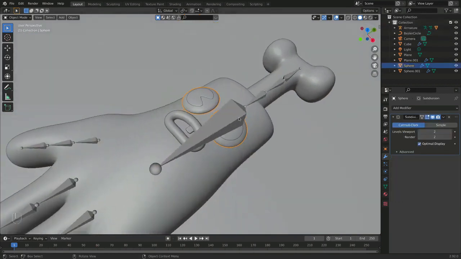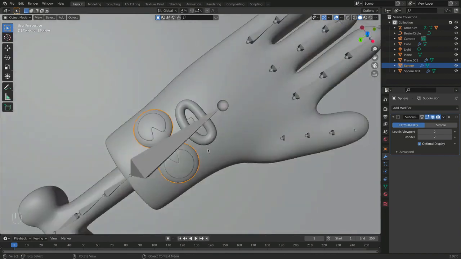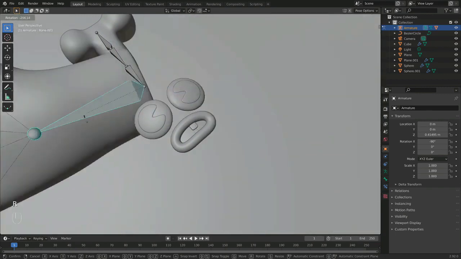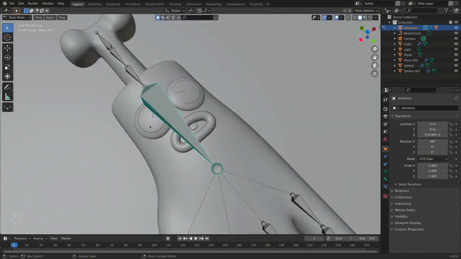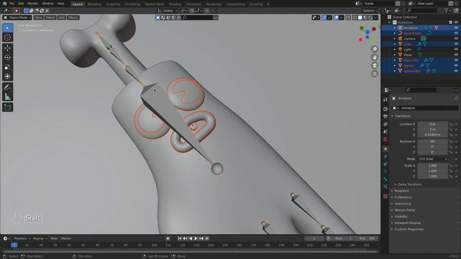Now we need to attach the eyes and the rest of the meshes that we created to our rig, because if you go in pose mode, select your armature and, for example, move this, you can see that everything is moving except the eyes, pupils, mouth and tooth. The way we can attach them is by selecting all of these with Shift, and the last one is going to be the armature.